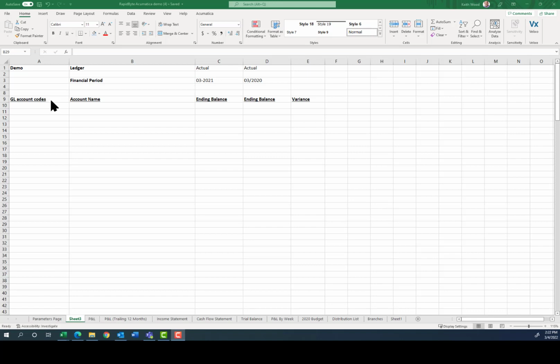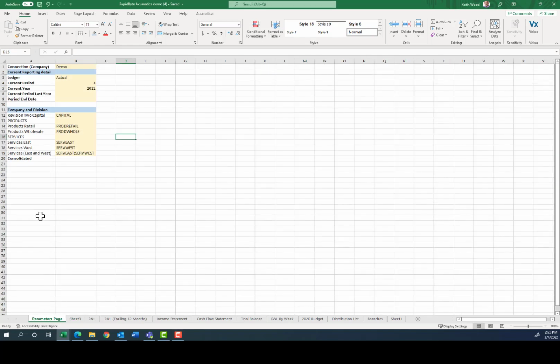I'll use the Velixo functions to bring in our general ledger codes, our account names, and our balance information. For demo purposes, I've typed in some of our parameters, such as the general ledger actuals, periods that I'm searching for, but I'd recommend you have a parameters page so that you can just change here, which can be used through all of the spreadsheets and worksheets that you may have, as you see down below.